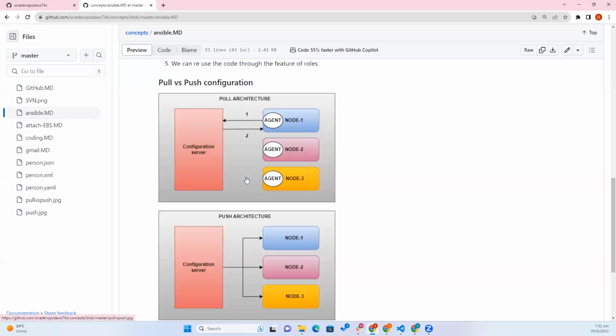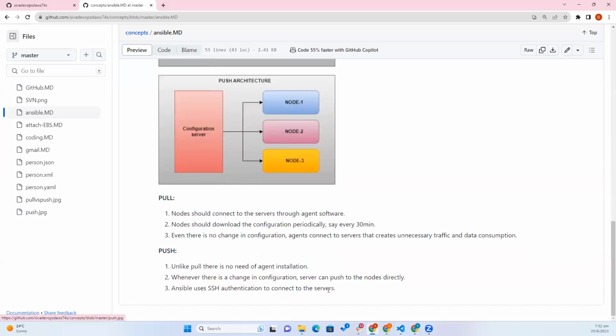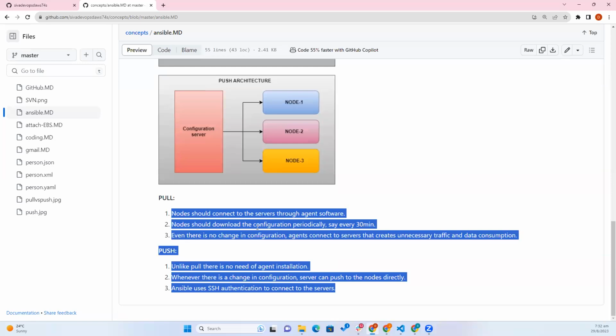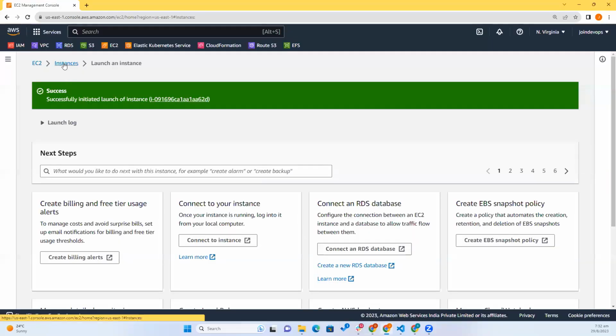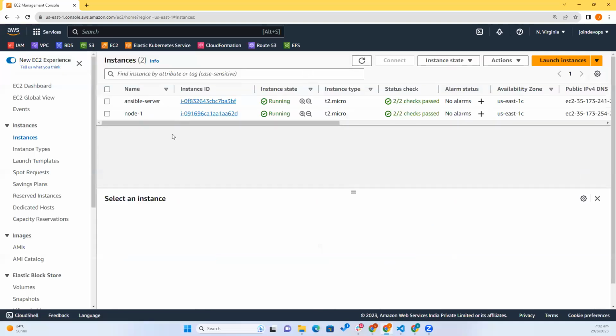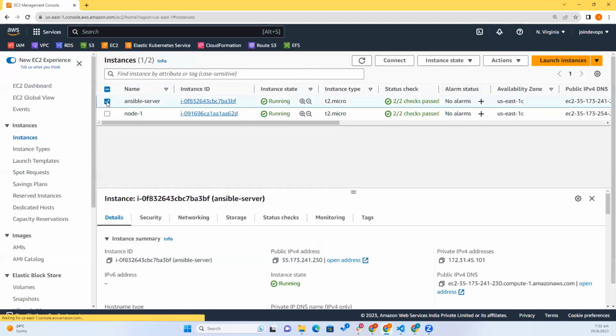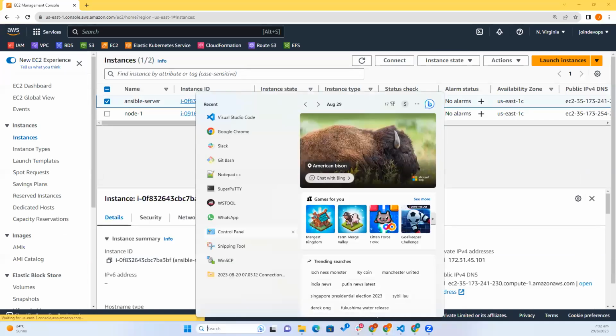Okay, so this is pull versus push. This is a popular interview question. You can always tell these points in the interview. We have two servers. One is the Ansible server. Wherever you install Ansible, that is called the Ansible server. There is no speciality.